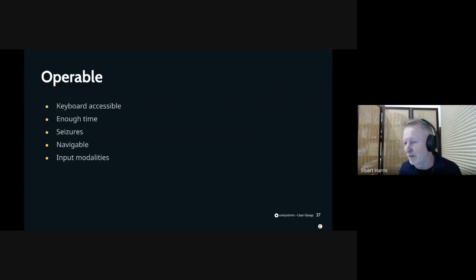Operable. You need to be able to use it. So it needs to be keyboard accessible, but also if you can't use the keyboard, you need to be able to do things with the mouse as well. So just make sure that if someone's only using a keyboard, they can still operate the site.